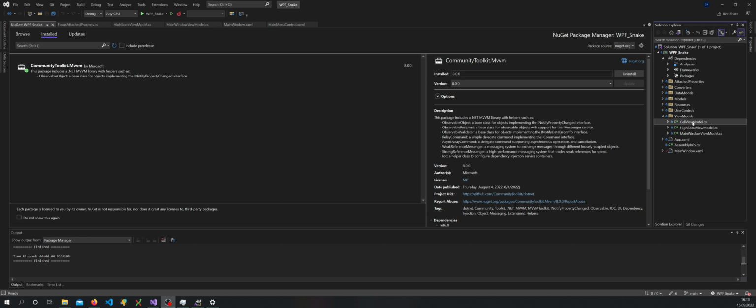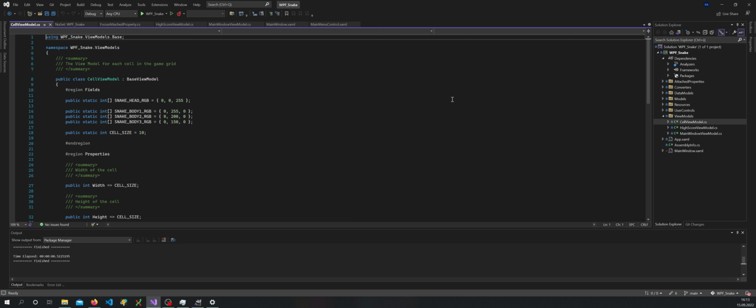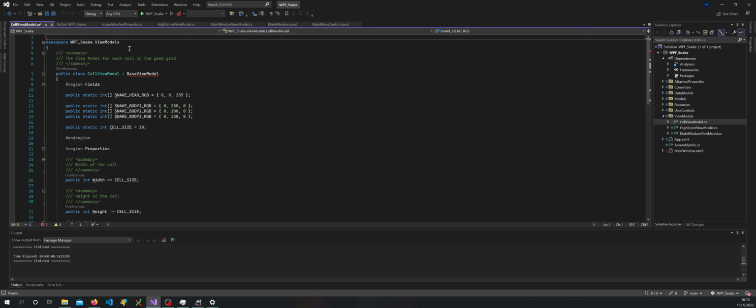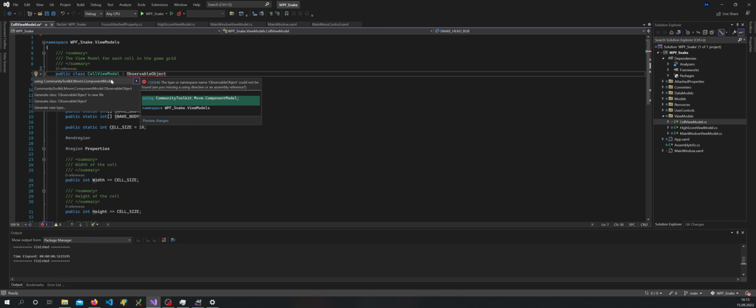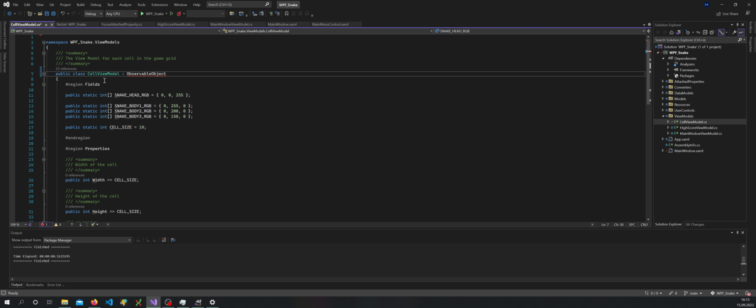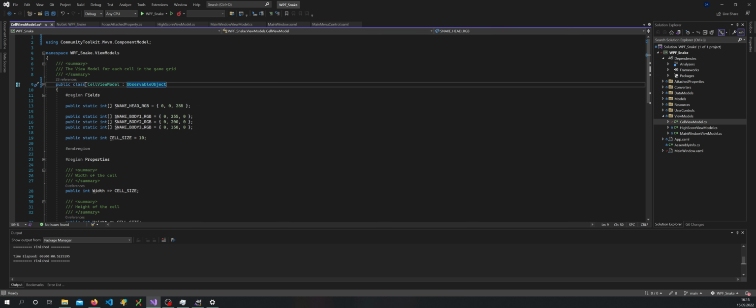And now we can just go to our cell view model and, alright, yeah, so now we get rid of the using right here, and now we're gonna add the observable object, and then we'll implement the using community toolkit MVVM component model. And then also you have to make this a partial class.